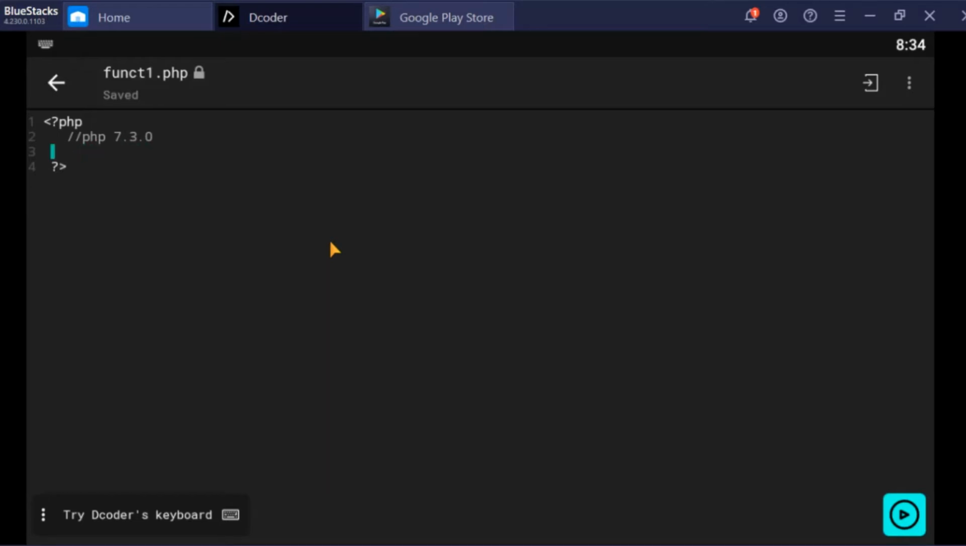Okay, so this is PHP version 7.3.0 that is given here, and now we will start typing the coding that is given in your textbook. In your textbook you have the first example for functions, the insert message example.